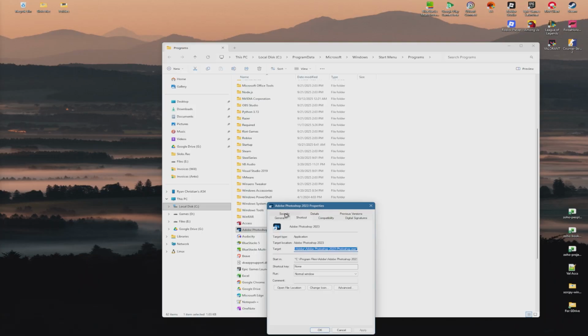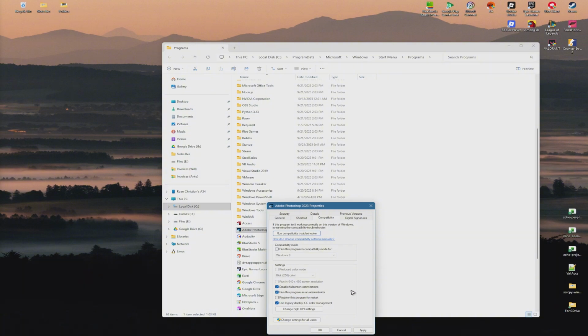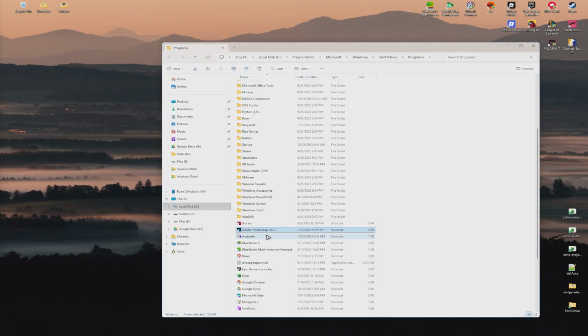Once done, find the Compatibility tab. Click on it and make sure that Disable full screen optimizations and Run this program as administrator are ticked. Once done, just hit Apply, hit OK, double click on Photoshop right here and check if it helps.